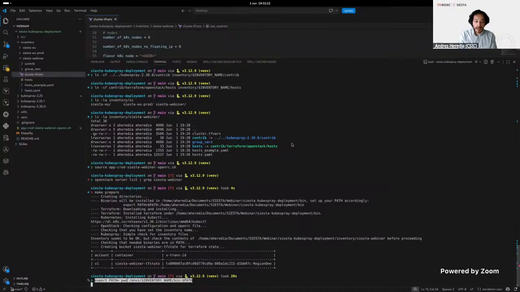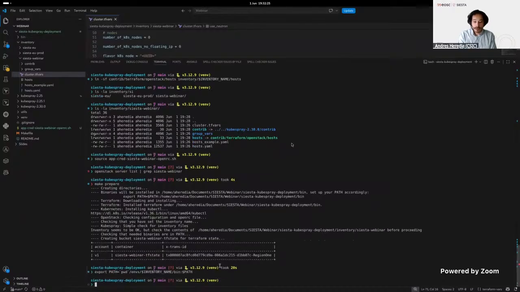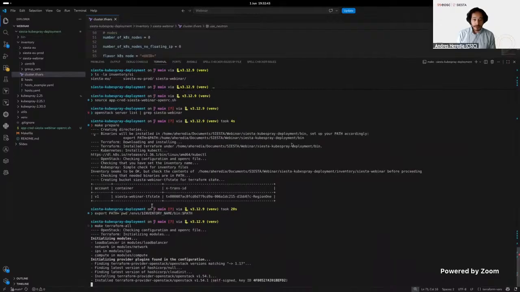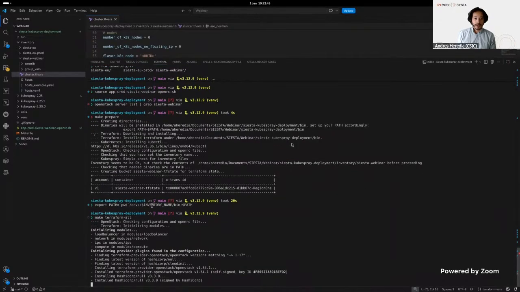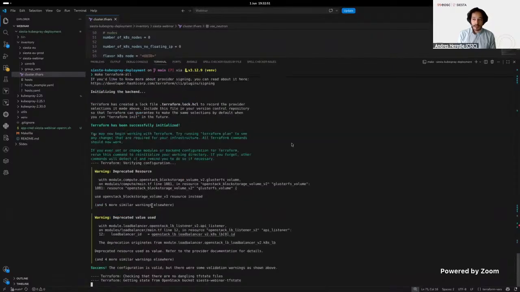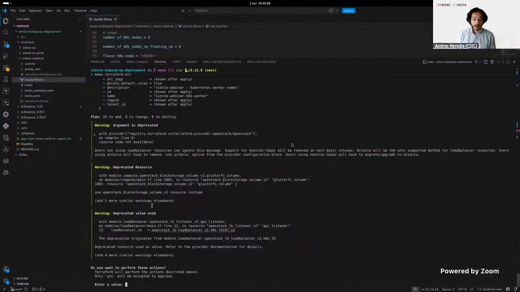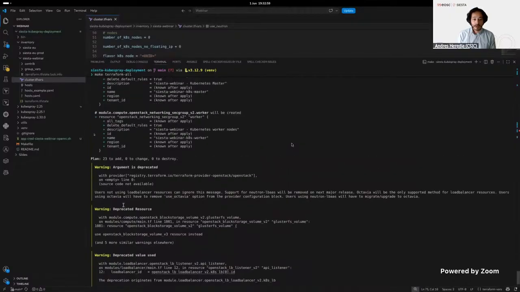The next step will be to add the path of our inventory to our global path, so we can execute everything. Excuse me. And then we just go ahead and create our infrastructure by running make terraform all. As the name says, this will use Terraform in order to create, using this cluster.tfvars that we just configured, a list of resources that will be added, changed, or deleted. So it's really important that you check what it will be doing.